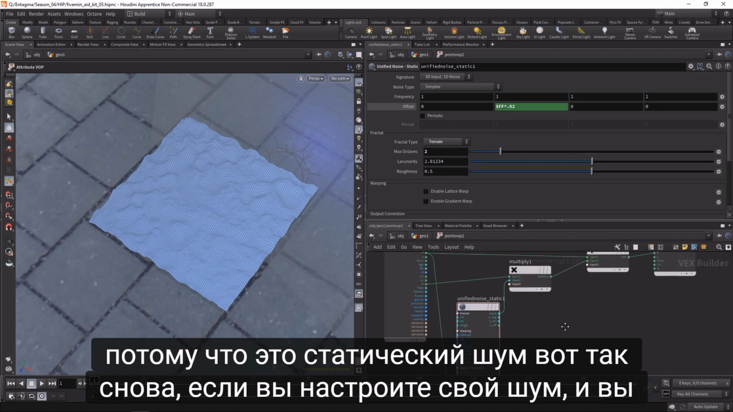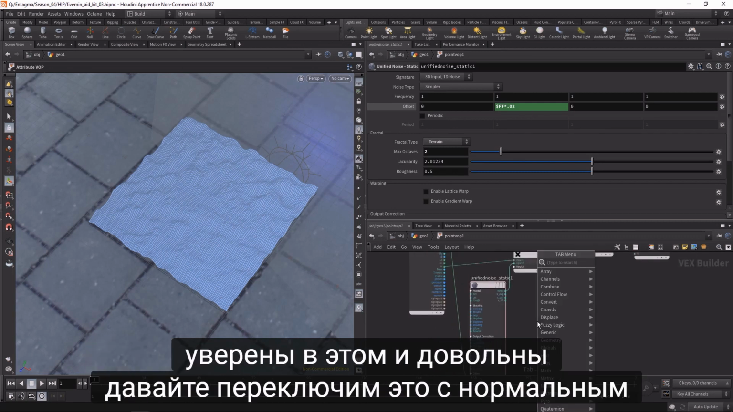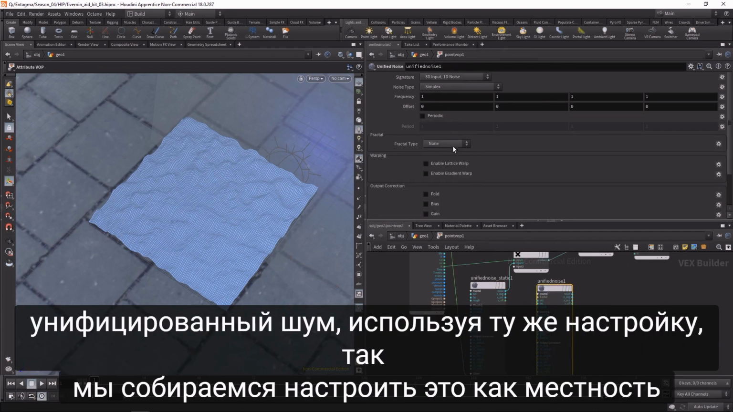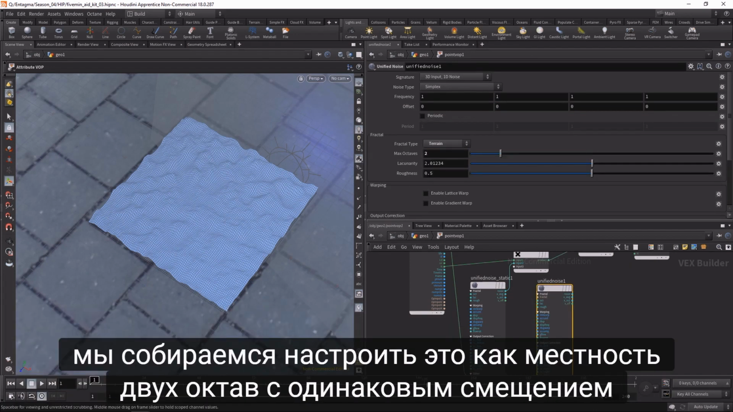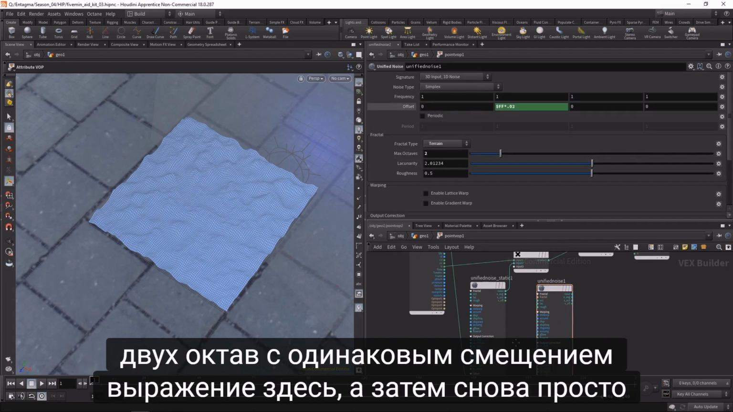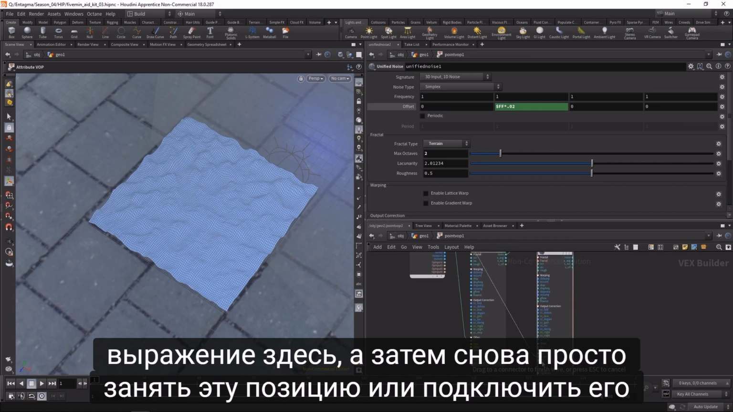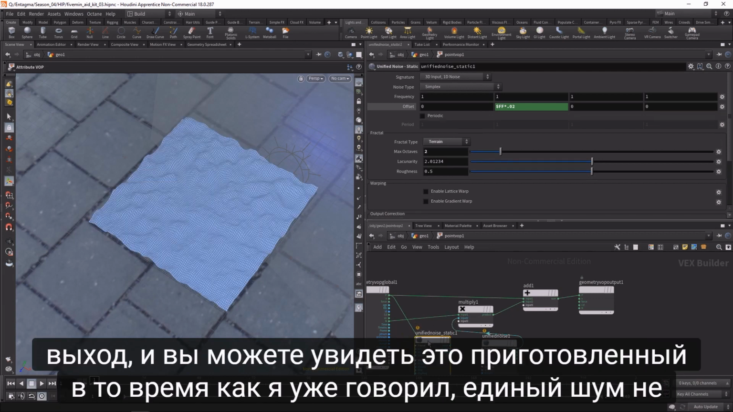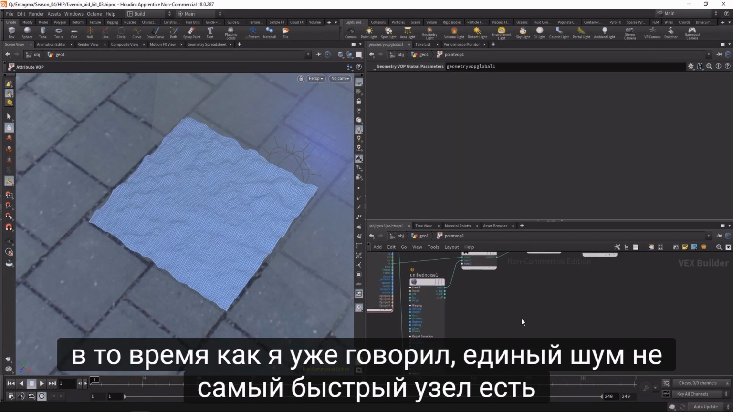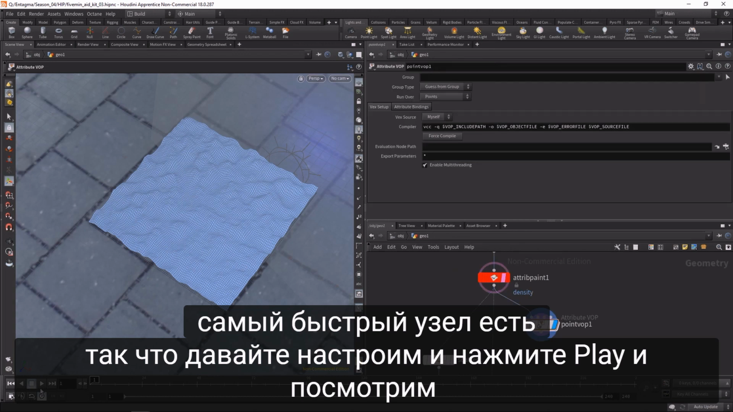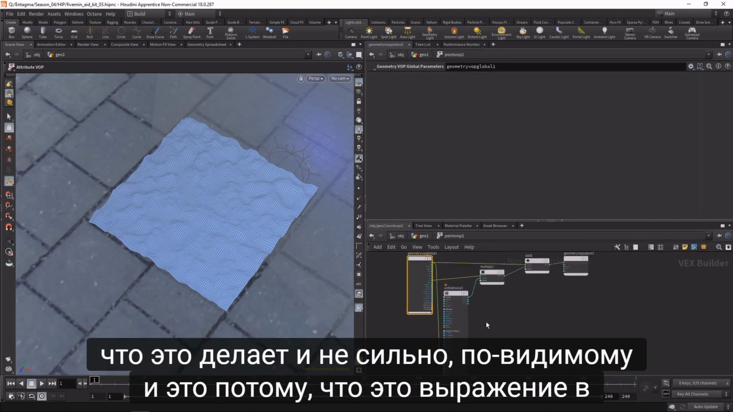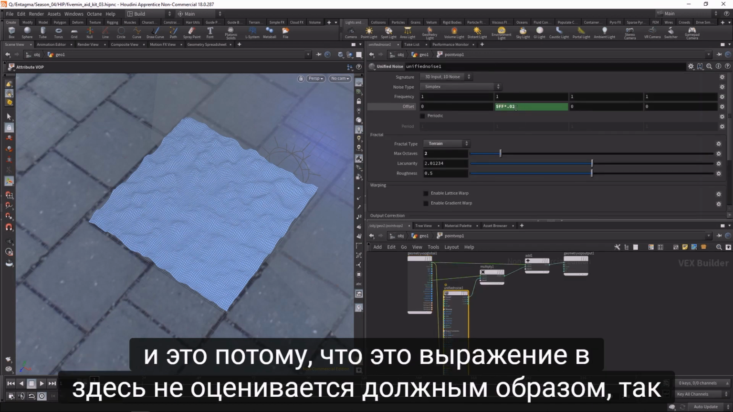So again, if you set up your noise and you are confident with it and happy with it, let's switch it out with a normal unified noise using the same settings. So we're going to set this up to be a terrain of 2 octaves. Having the same offset expression in here, and then again just taking this position, wiring it over here, and taking this, wiring it into output. And you can see this cooked a while. As I mentioned, unified noise isn't the fastest node there is, so let's head up and hit play and see what this does. And not much, apparently, and that is because this expression in here does not get evaluated properly.